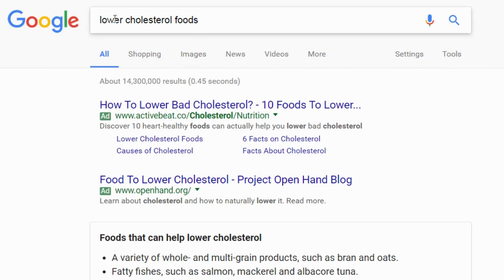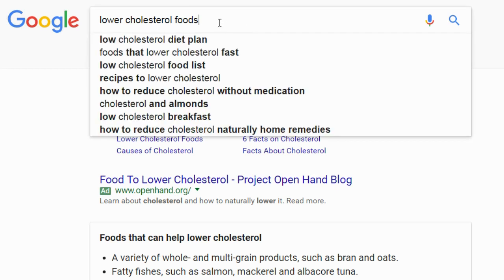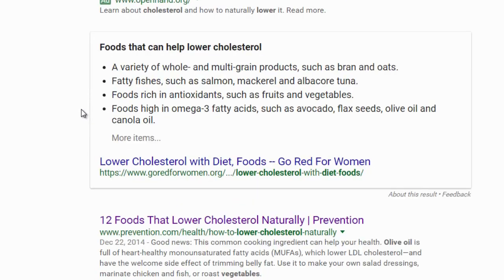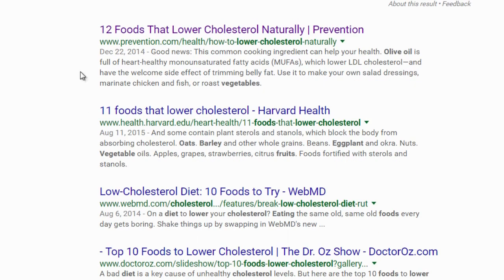So let's move on and let's talk about lowering cholesterol again. So lower cholesterol foods. You notice that in the previous search we noticed a lot of foods, a lot of natural remedies. So let's focus on that, because that seems to be what people are searching for. So let's just type in lower cholesterol foods and see what we get. If we scroll down, we can see top 12 foods that lower cholesterol.